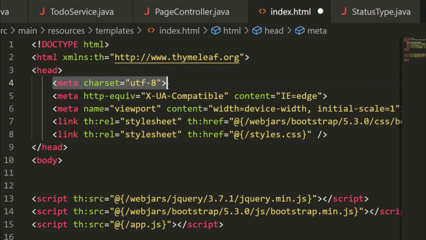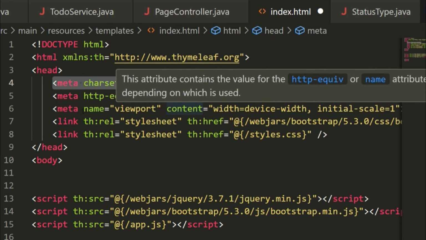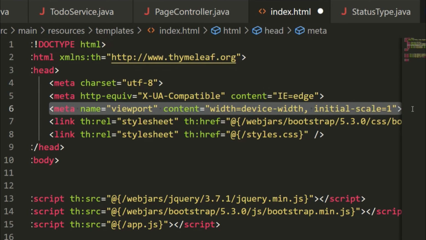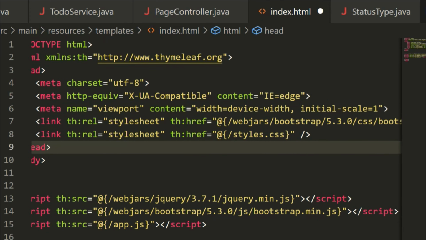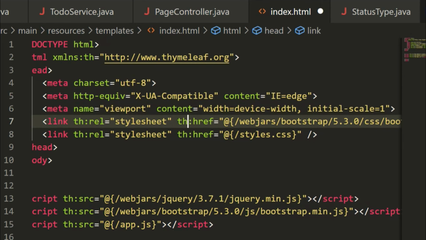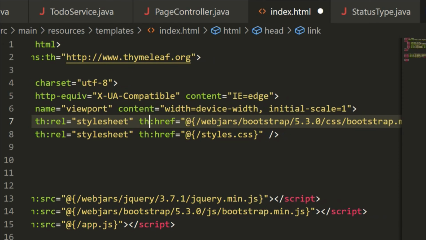So we're defining a charset of UTF-8, an X-UA-Compatible flag of IE equals edge. I don't know if you need it anymore in HTML5, but it's probably just a safe one to keep anyways. It doesn't hurt to keep it, but it's probably deprecated by now. And then we're declaring a viewport of width equals device width and initial scale equals 1. And then we're including the Bootstrap style sheet. So remember in our pom.xml, we've got our Bootstrap WebJar, which is version 5.3.0.